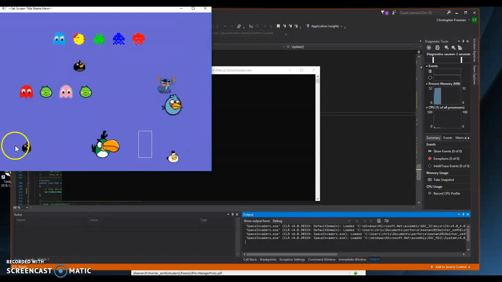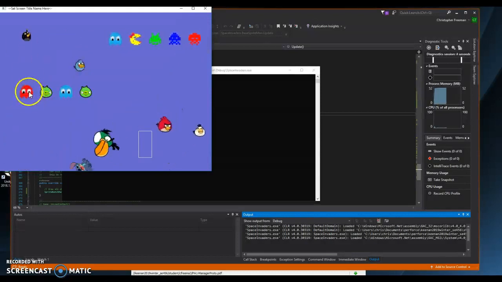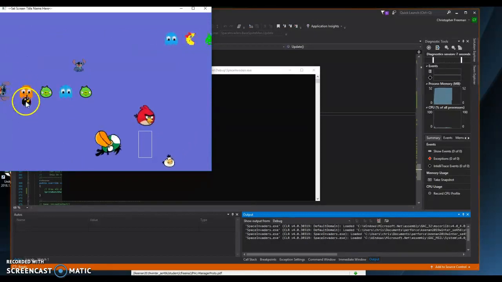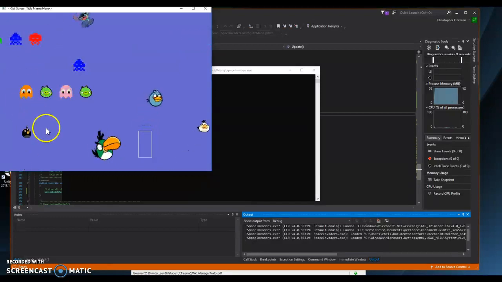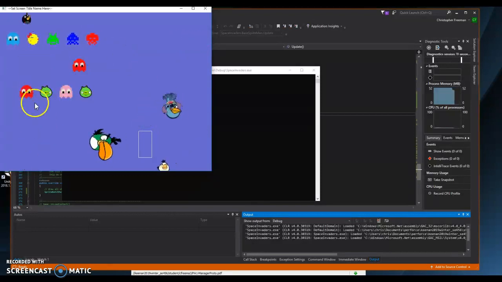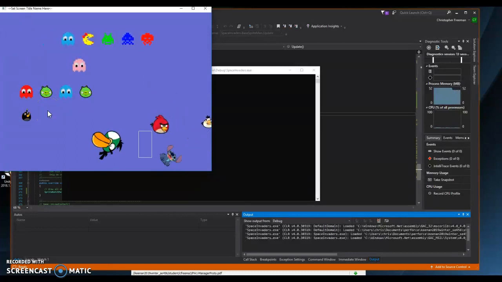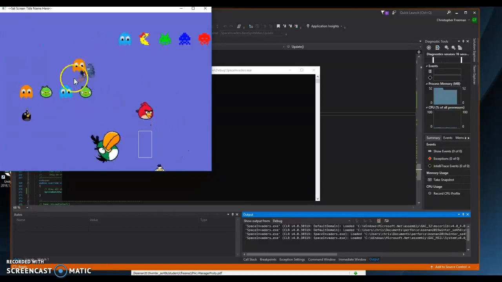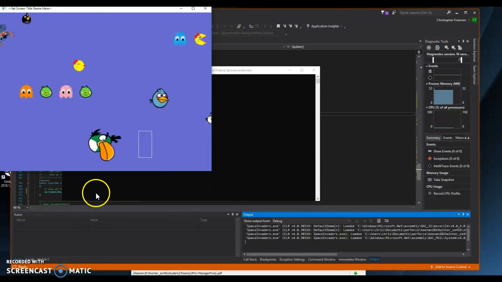So you can see over here with the blackbird, it's going behind the ghost and then now in front, and then it should change from in front to behind, just like so. And that's pretty much the end of the demo.